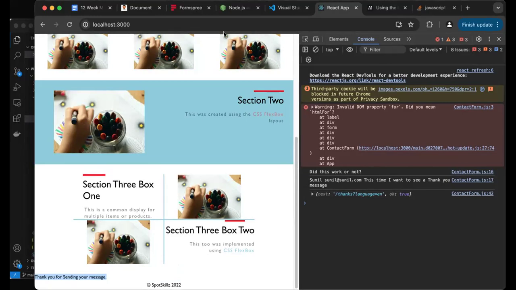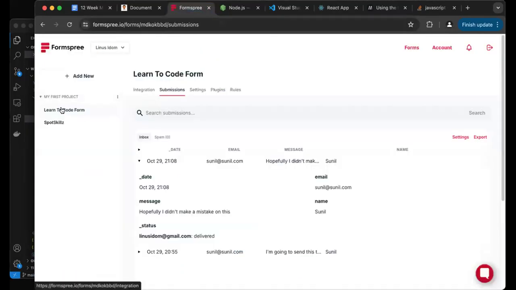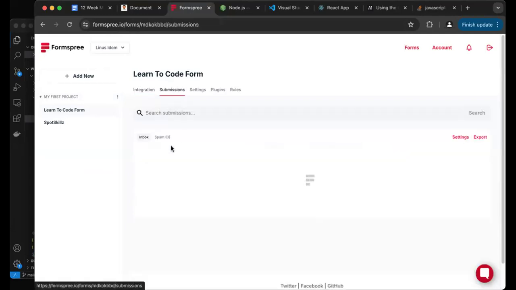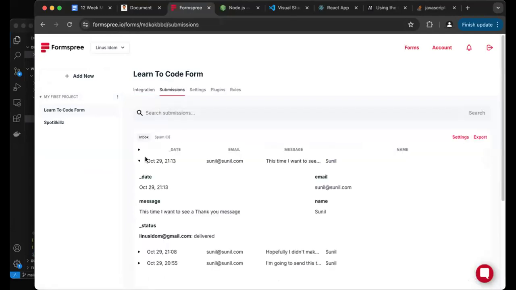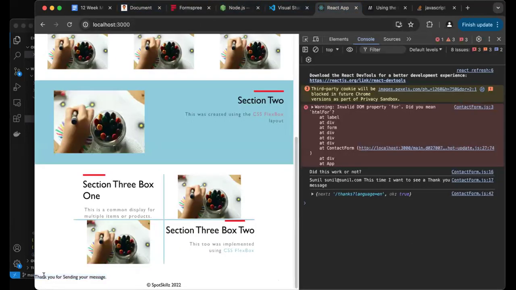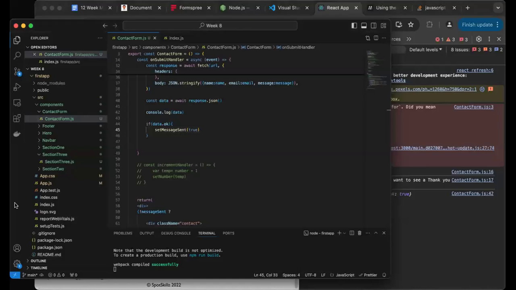Let's go back to Formspree and see if it actually worked. Go to submissions, and there's a third message. And this time I want to see a thank you message. Awesome. And I see that thank you message on our page. Sweet, it's there. I know it's probably a bit low on the screen at the moment, so hopefully you can see this. I'm trying to create some space to be able to see it.